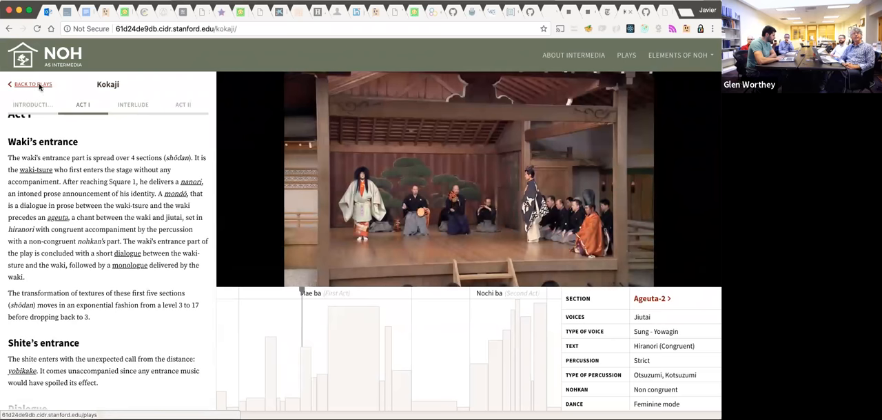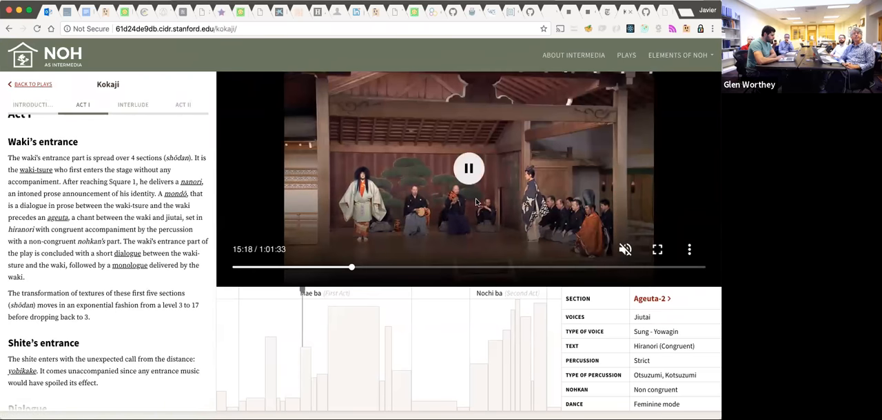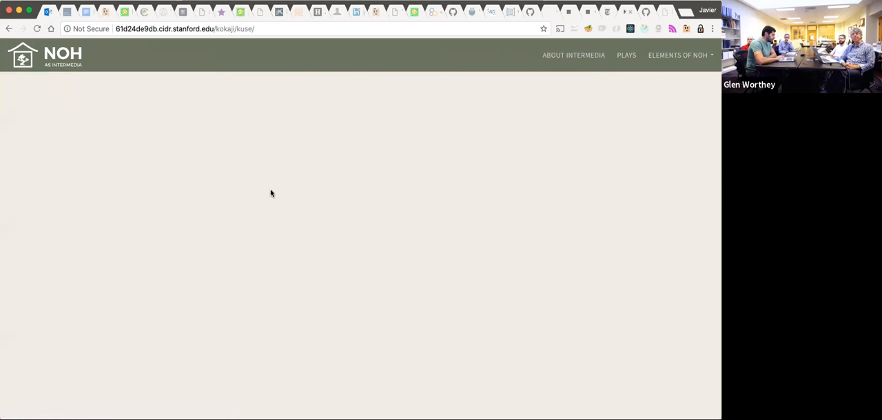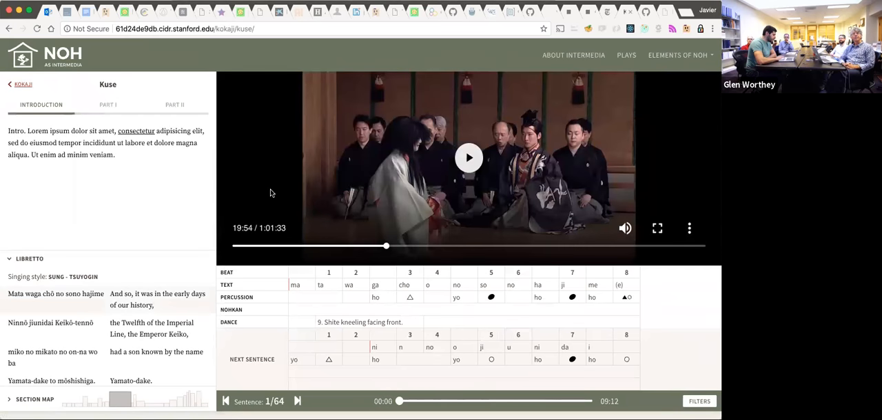We can also go back to the play. And once you are in a section, for example, let's go to Kuse, you can go deeper into the specific information of that section. This will show a different visualization of the presentation of the section within the play.